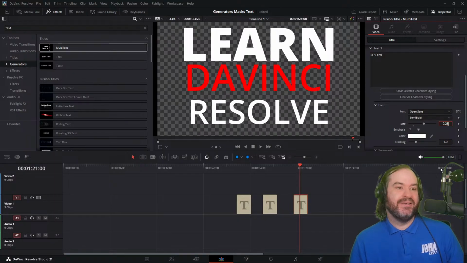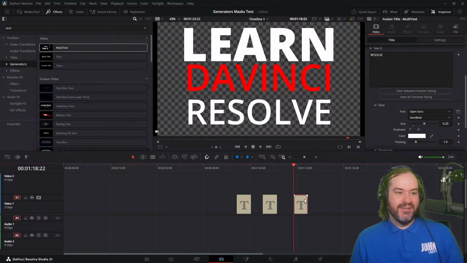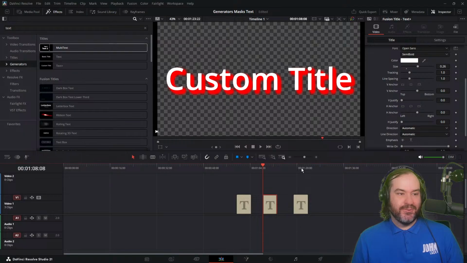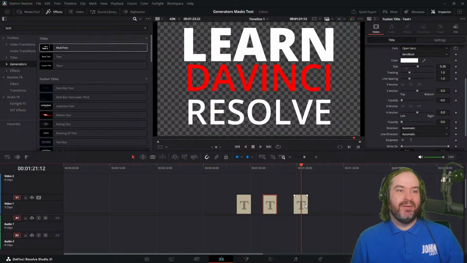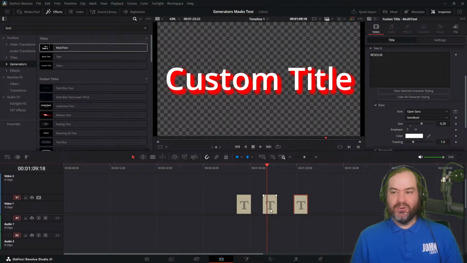So I guess the great thing about this is that we can have different elements and they'll always be together in here. So depending on what you're doing, you might want to use a couple of Text Plus, or you might want to use a multi-text. It's kind of up to you. You would potentially have a little bit more granularity if you're doing these with different clips.